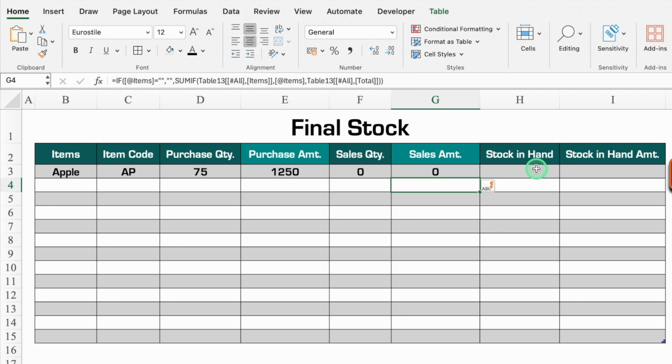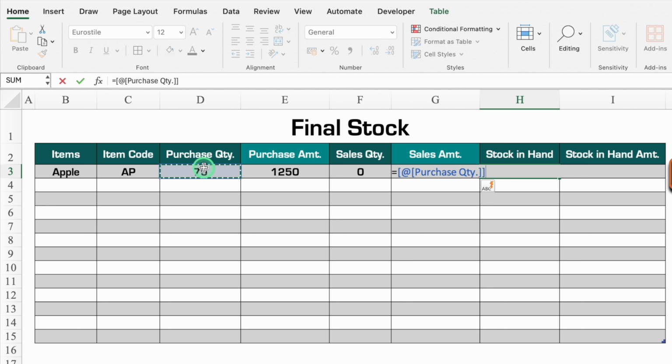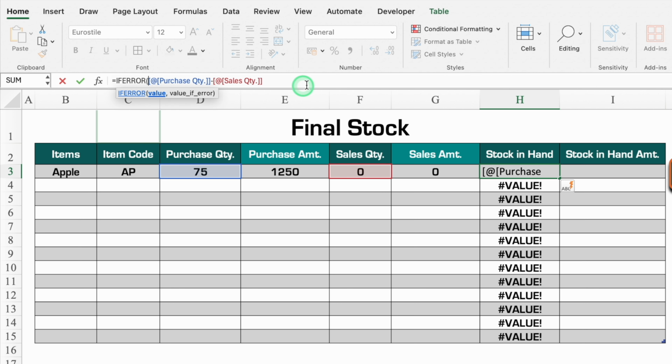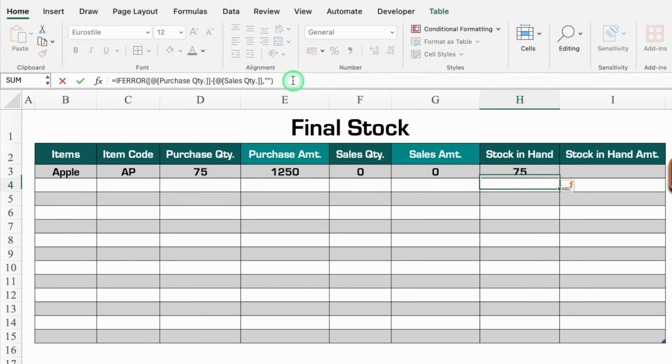Now we will come to stock in hand. The formula will be plus or equal to purchase quantity minus sales quantity and we will hit enter. All these cells are blank, so we got value error. We'll click on first figure, we'll go to formula bar and we'll insert the criteria of IFERROR. IFERROR bracket open, we'll come to the end, comma, double inverted comma twice for blank. We'll close the bracket and we'll hit enter.